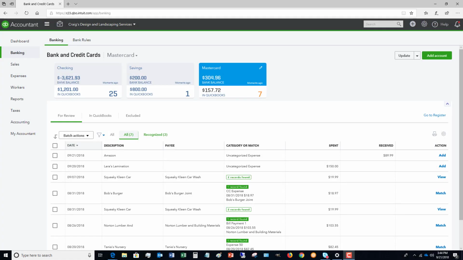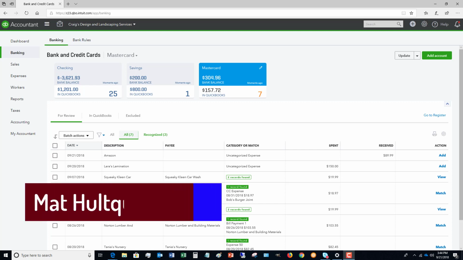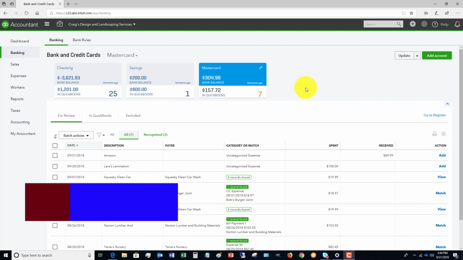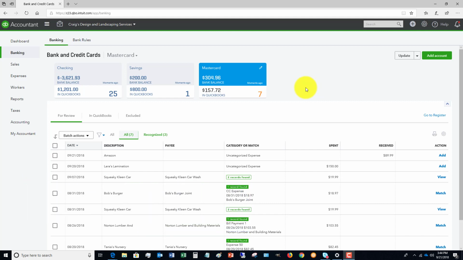My name is Matt Holtquist, and in this video, I wanted to show you how to record cashback rewards or rebates or things of that nature on a credit card in QuickBooks Online. I do have another video of showing this in QuickBooks Desktop, and so I wanted to show you this in QuickBooks Online. So here we are in the bank feed.